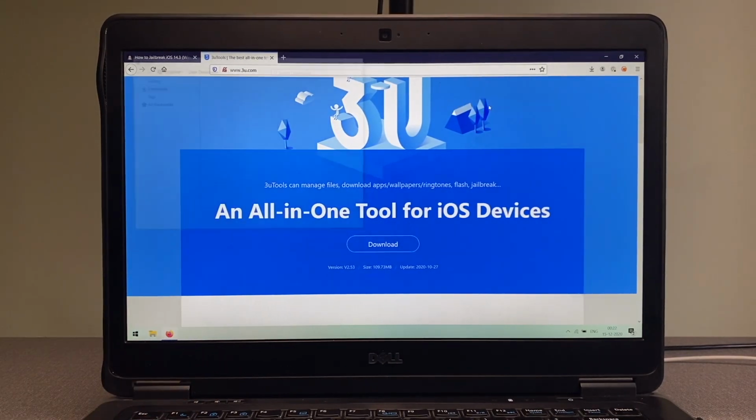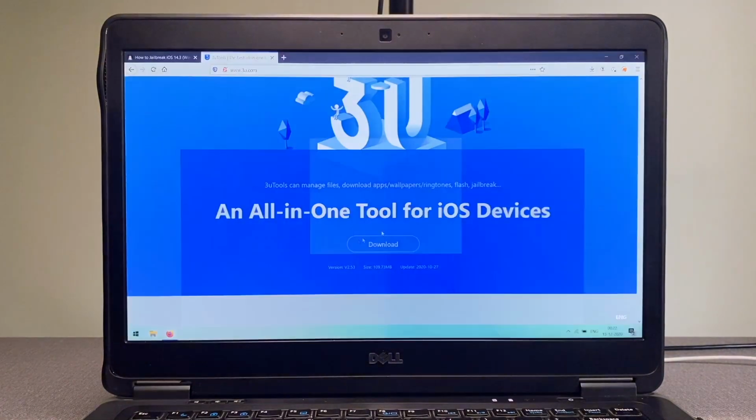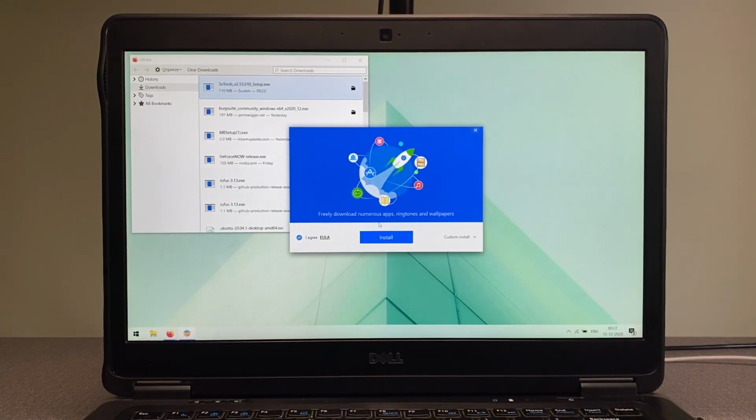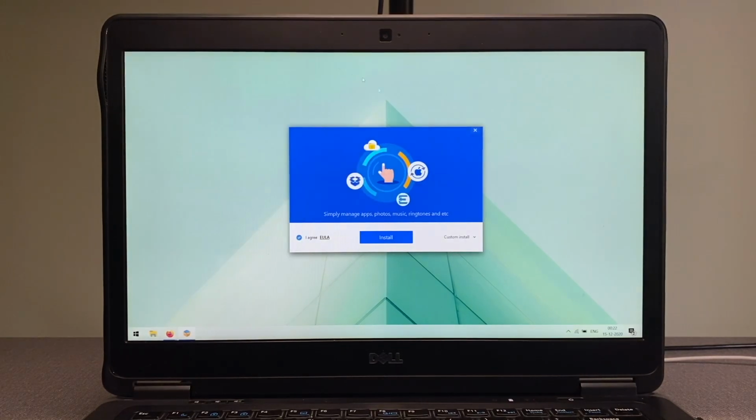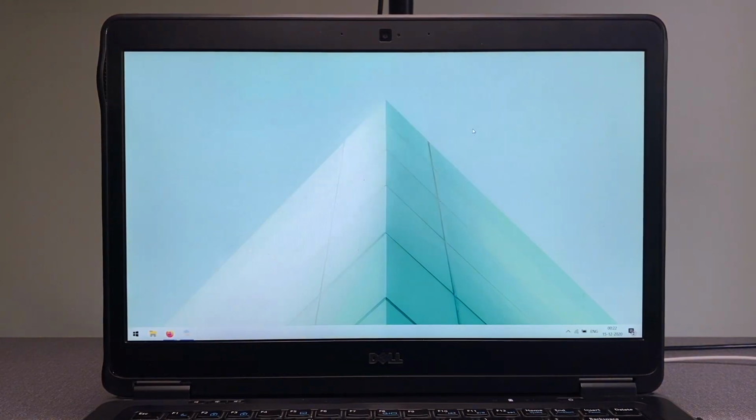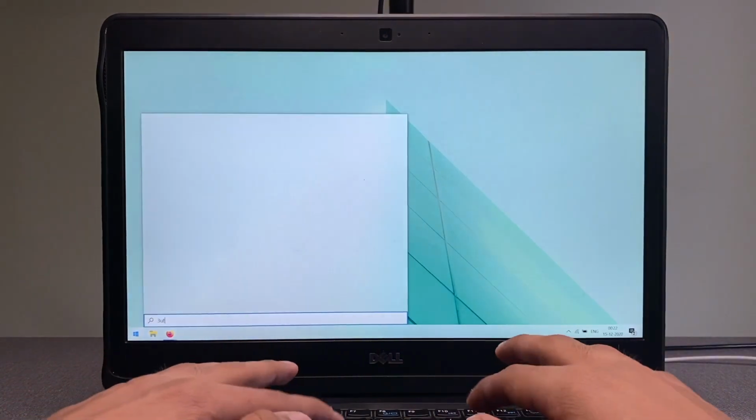So click on show all downloads, just double tap on 3U tools setup and it will take you to 3U tools. Hit on yes, go back and just click on install and go with the flow. Everything that comes in, just click on it because I have already installed 3U tools.